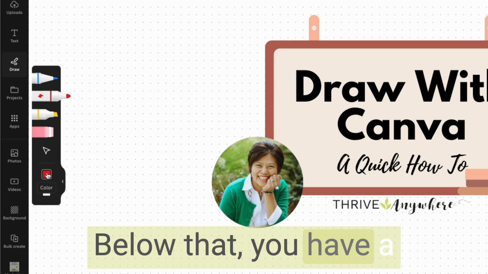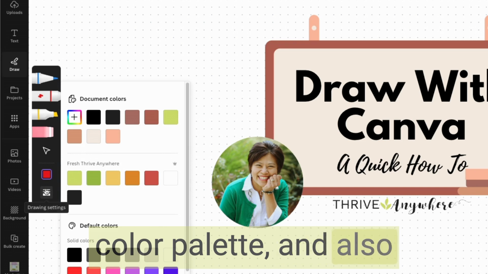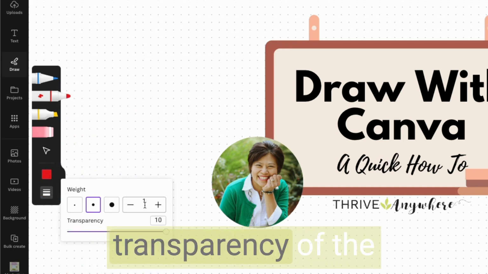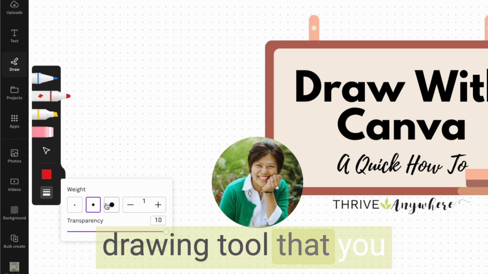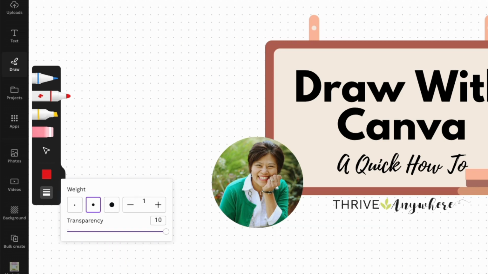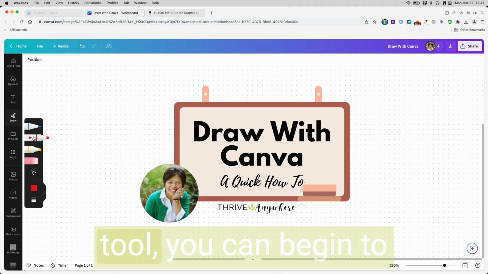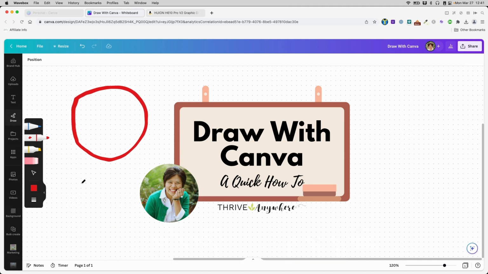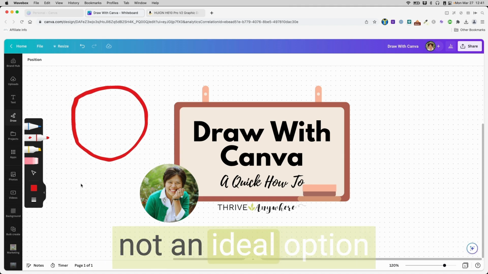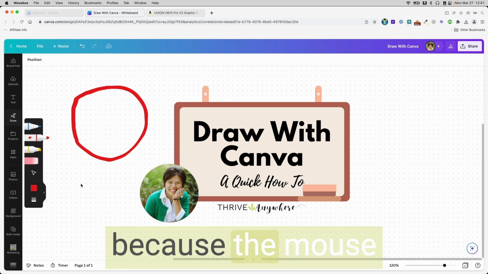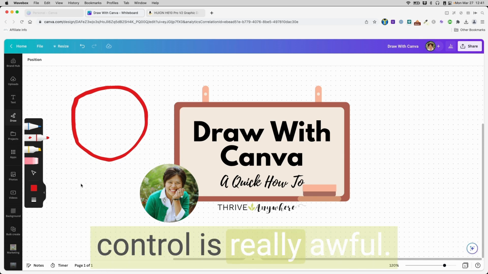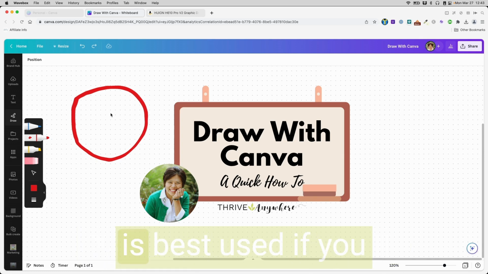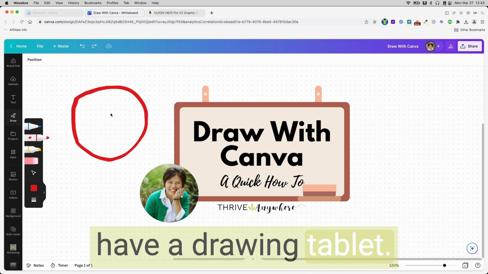Below that, you have a color palette and also the drawing settings, which will allow you to adjust the weight and transparency of the drawing tool that you have chosen to use. Once you select a tool, you can begin to draw on a canvas here using your mouse. Of course, that is not an ideal option because the mouse control is really awful. That's why you quickly learn that this tool is best used if you have a drawing tablet.